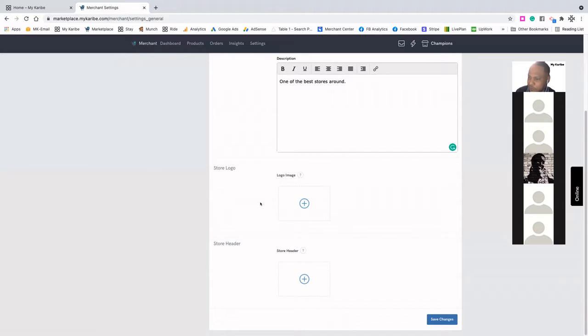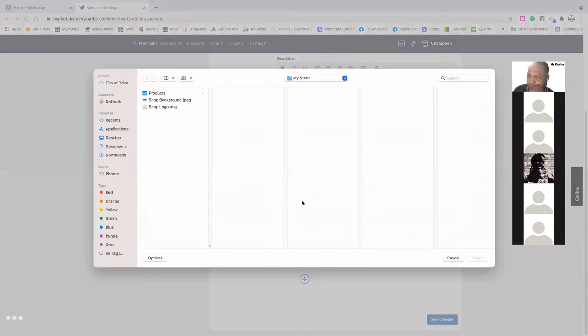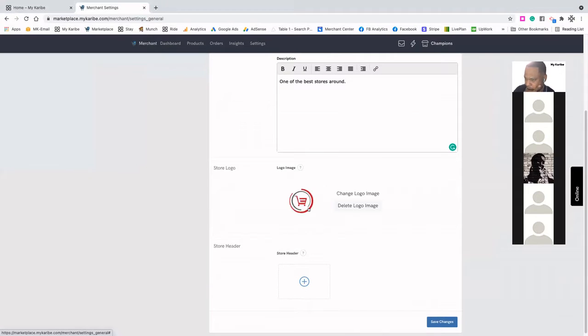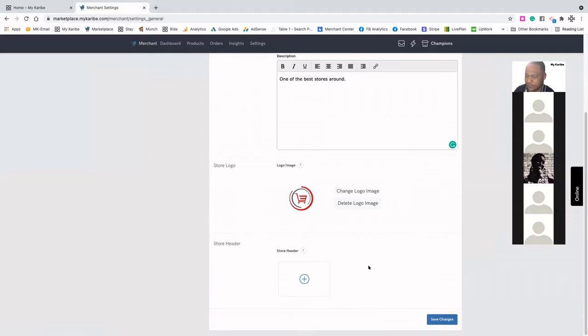So just to continue really quick, you could add your store logo. What I'm going to do is actually add it really quick. It's pretty simple. You have your file, you upload your file, and it's uploaded here. The store header is basically a background image.